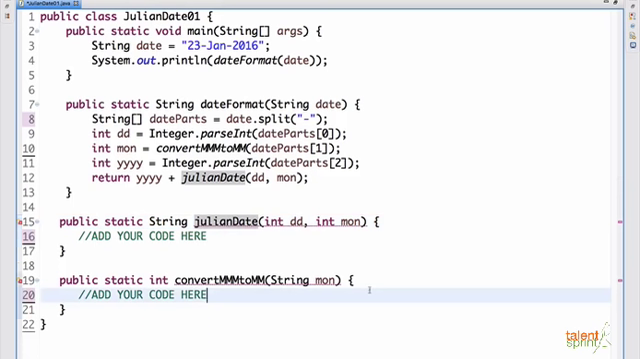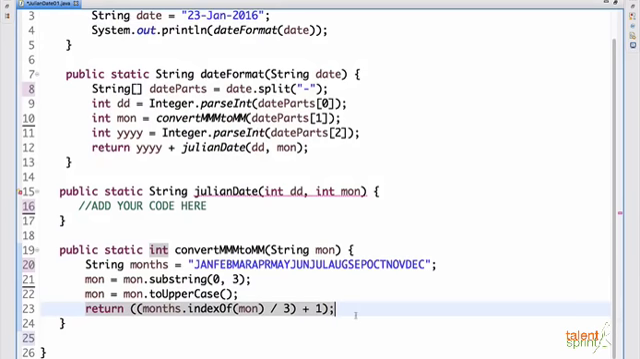So let's first go ahead and check how and where the conversion of month from Jan to the Julian calendar month takes place. So as you see here, we have created a string months that has a list of the months in MMM format. So Jan, Feb, March, April, May, June. All the months are enlisted here. Now the month that we get from here, that is Jan in this case, we pass to our function convert.